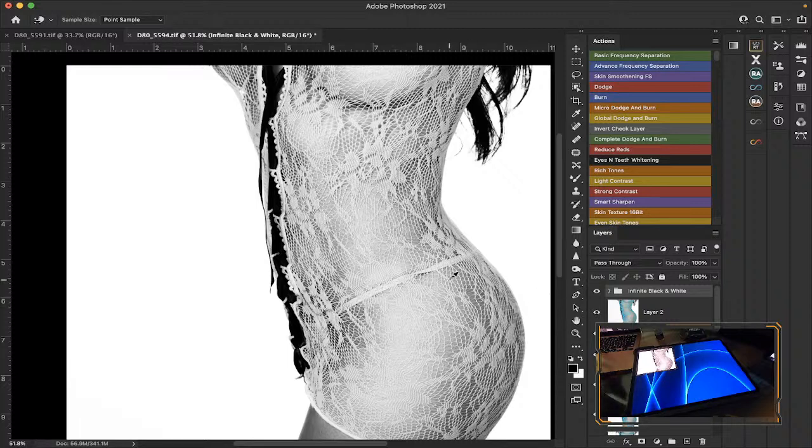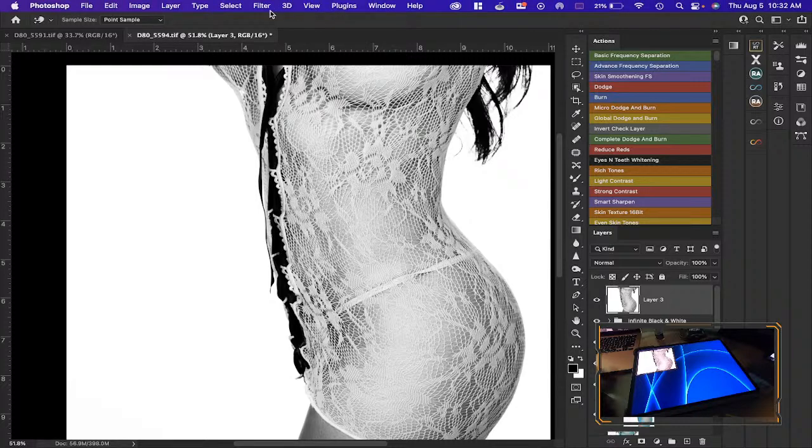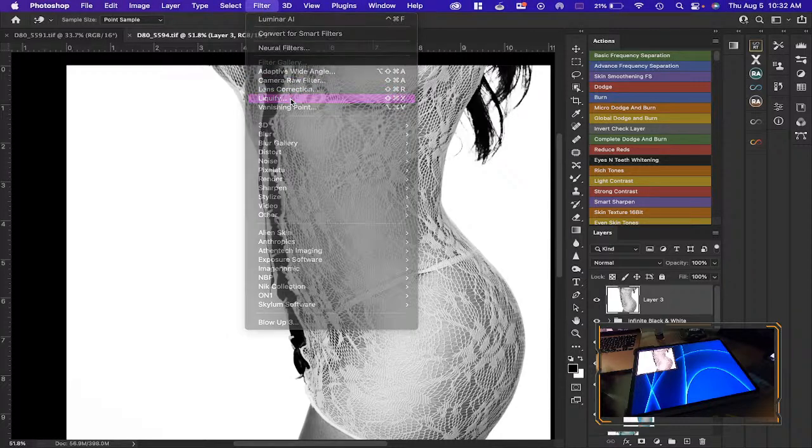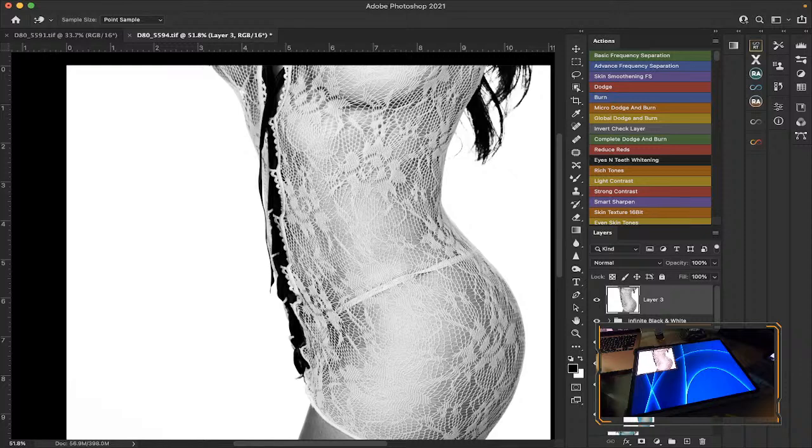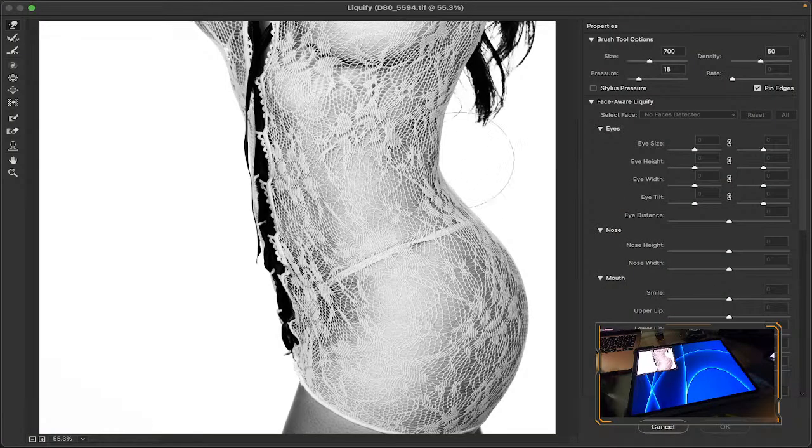So I'm going to create a stamp layer from this, and I see something that I want to fix real quick. I want to go into Liquify and adjust her body and her curvature just a little bit. So I'm going to open this in Liquify real fast. I'm just going to add just a little bit more curvature to her back, and I'm going to straighten out the tummy just a little bit.